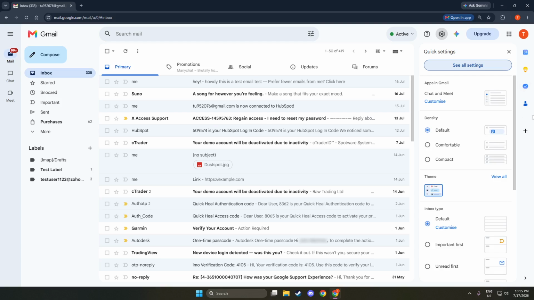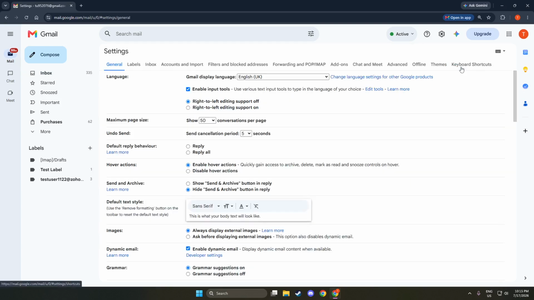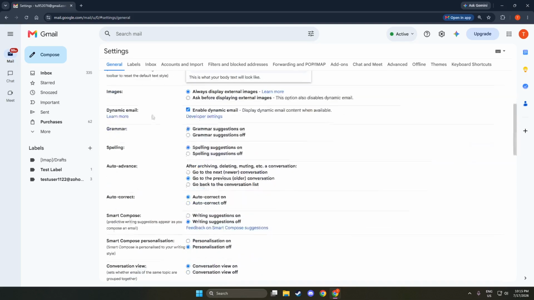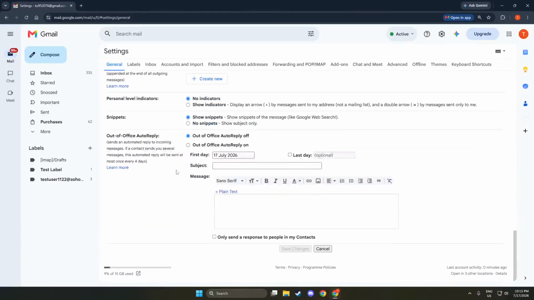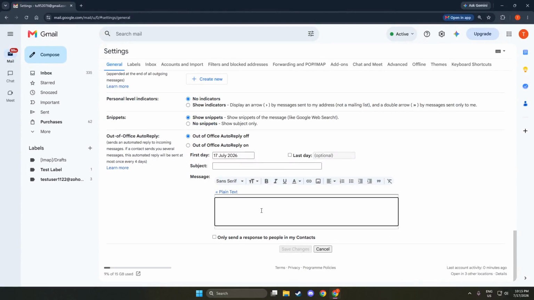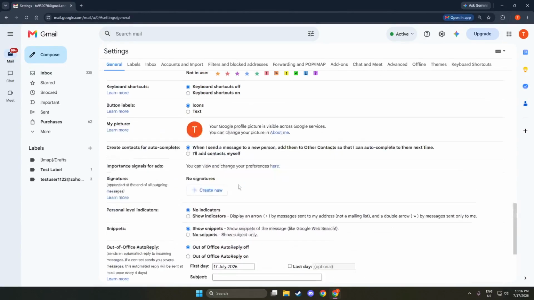From there, click on the option that says See All Settings. This will take you to a new screen filled with various tabs and options. You will see several tabs at the top, such as General, Labels, and Accounts. This step is significant because it allows you to delve deeper into the Settings menu where you can manage your signatures and other preferences. Now, under the General tab, scroll down until you find the Signature section.